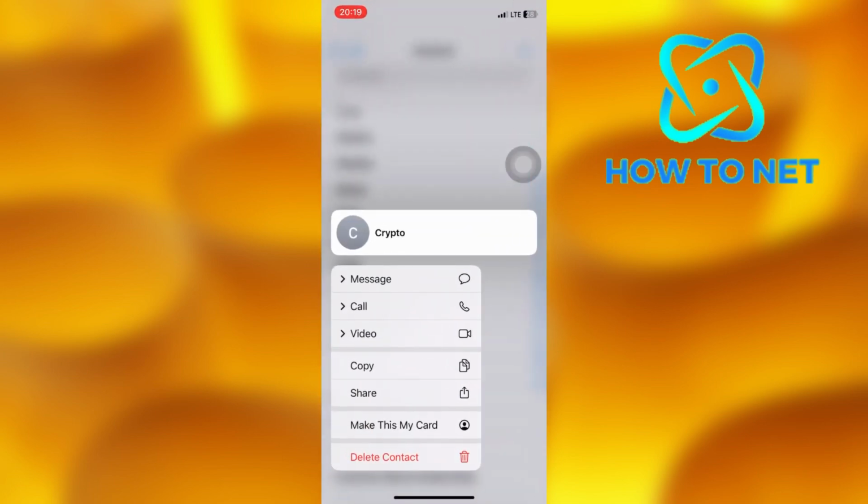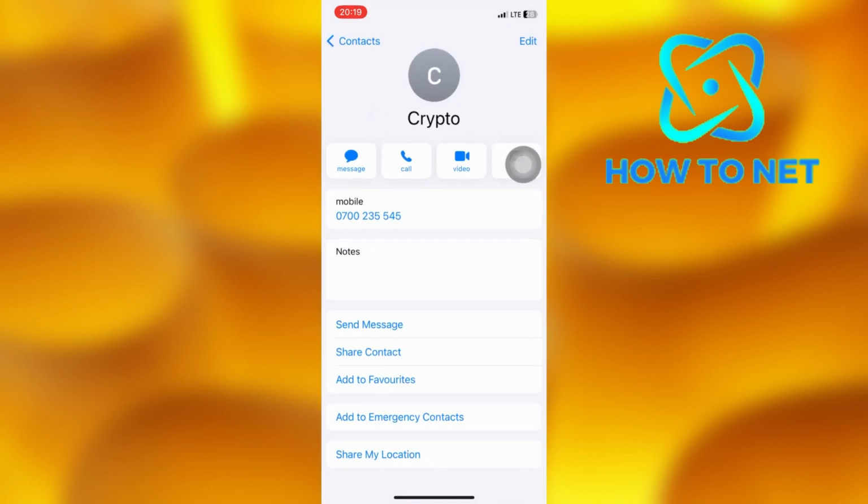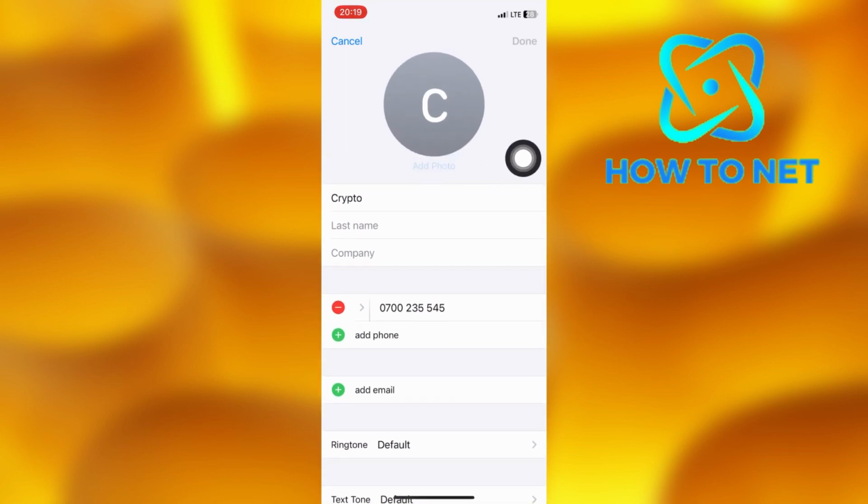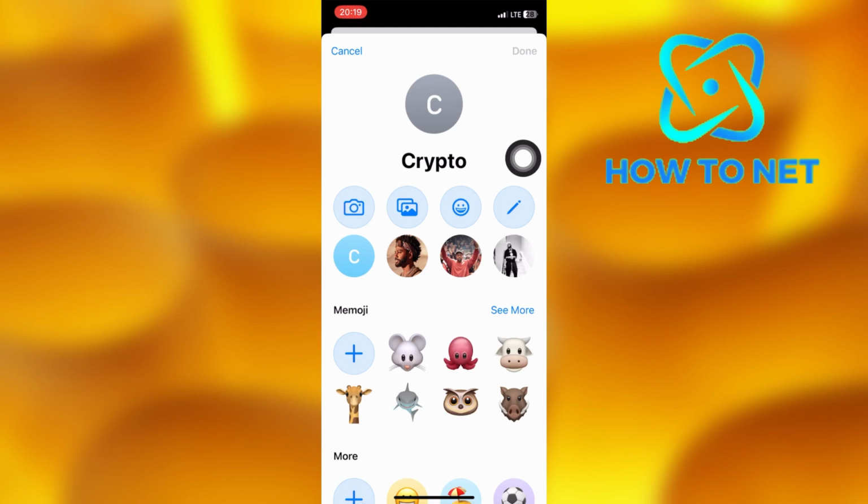Select any contact. On this page, tap on the Edit button on your upper left corner on the screen. Then tap on Add Photo right here. You can click on the first option to access your camera.